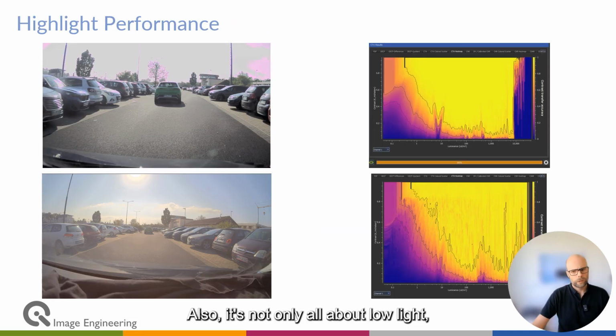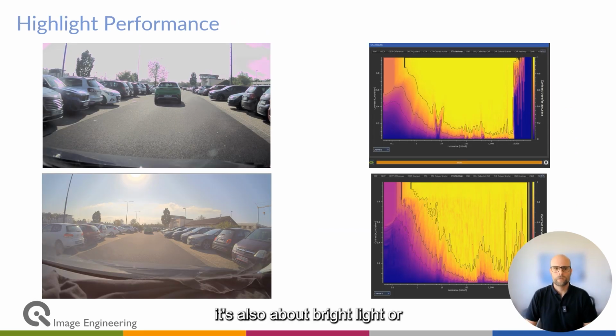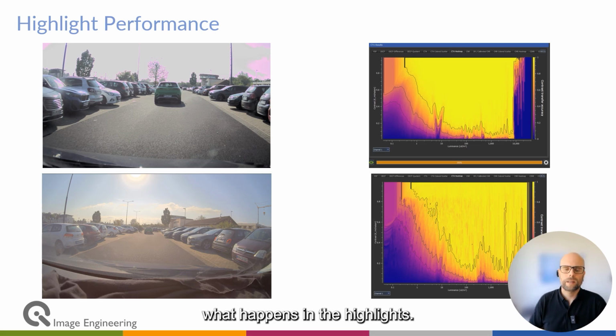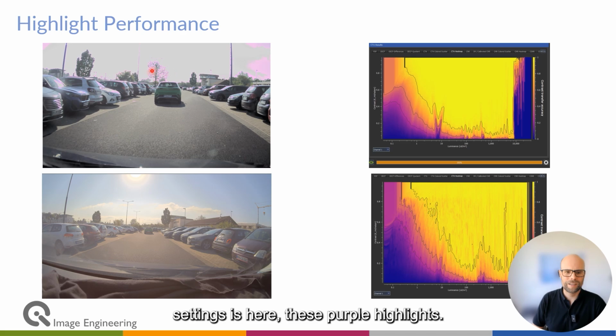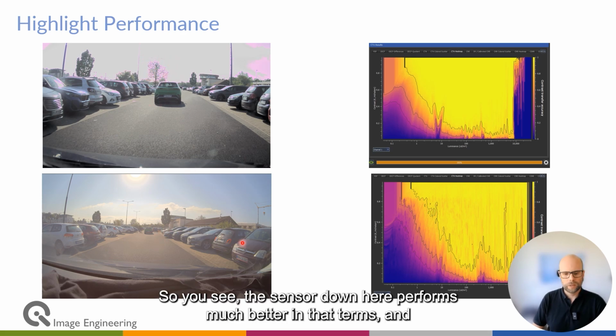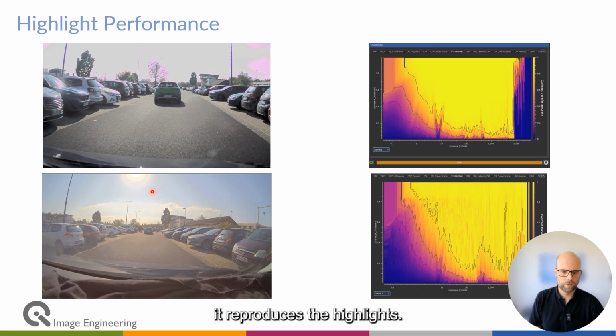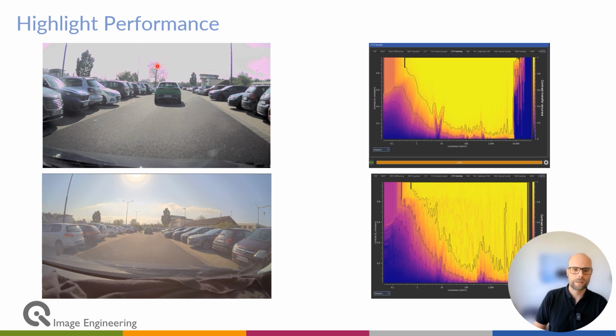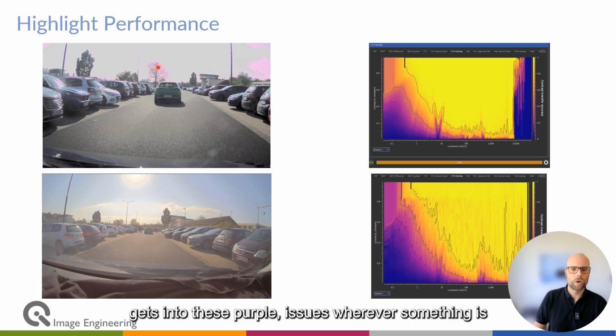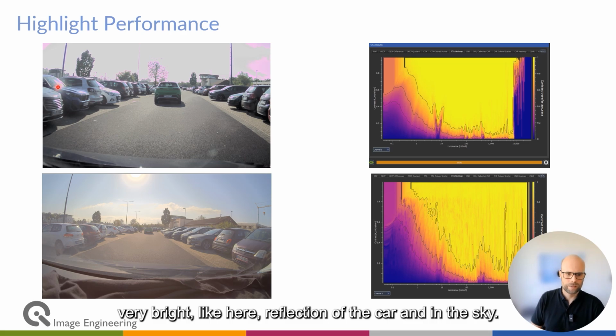Also, it's not only all about low light, it's also about bright light. What happens in the highlights? Something that I've seen in many misconfigured settings is these purple highlights. So you see the sensor down here performs much better in that regard, so it reproduces the highlights, while this camera here, I mean, it fails even to reproduce the clouds and gets into these purple issues wherever something is very bright, like here the reflection of the car and in the sky.